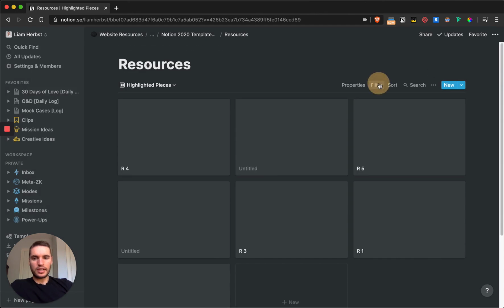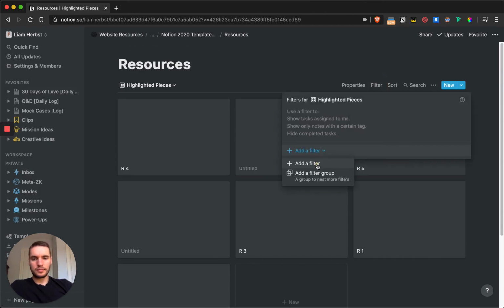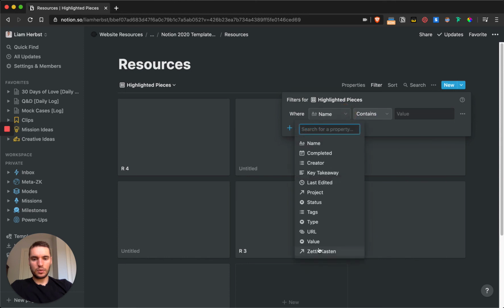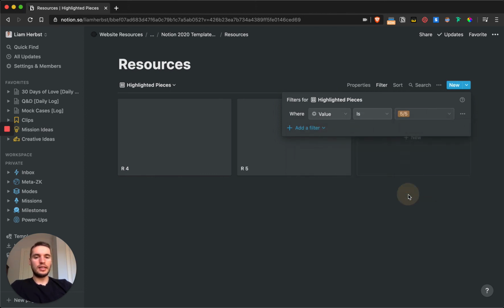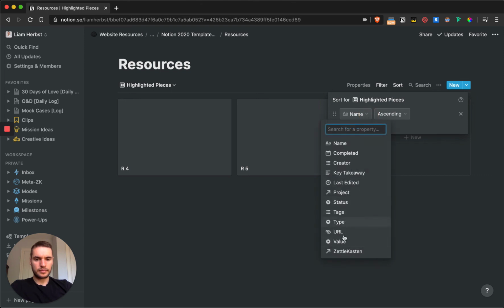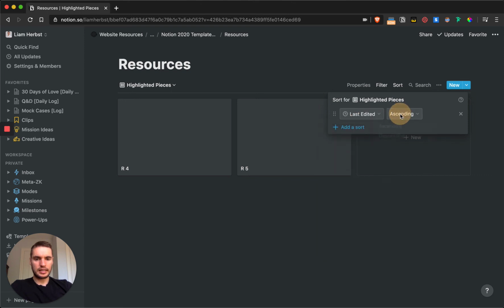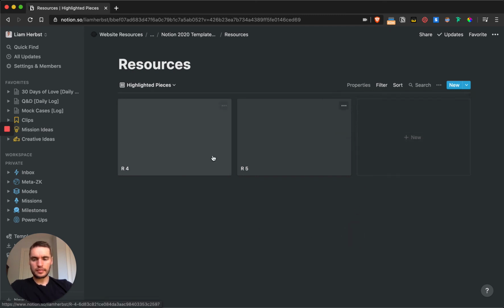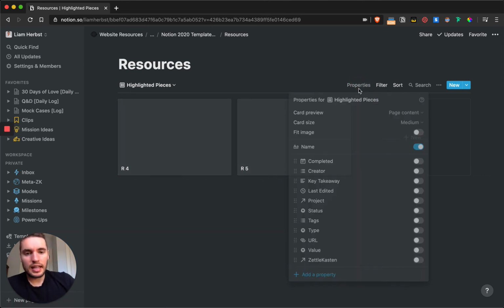So what I'm going to do here is filter by where value is 5 out of 5. So you can easily reference all the most valuable content that you've consumed. And we'll do it based off recency. Last edited. Descending. Okay, great. So that is pretty much it.